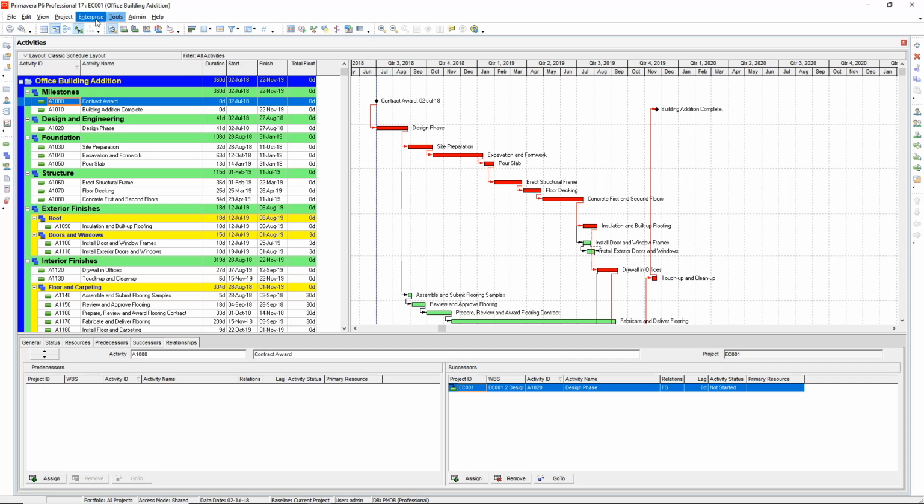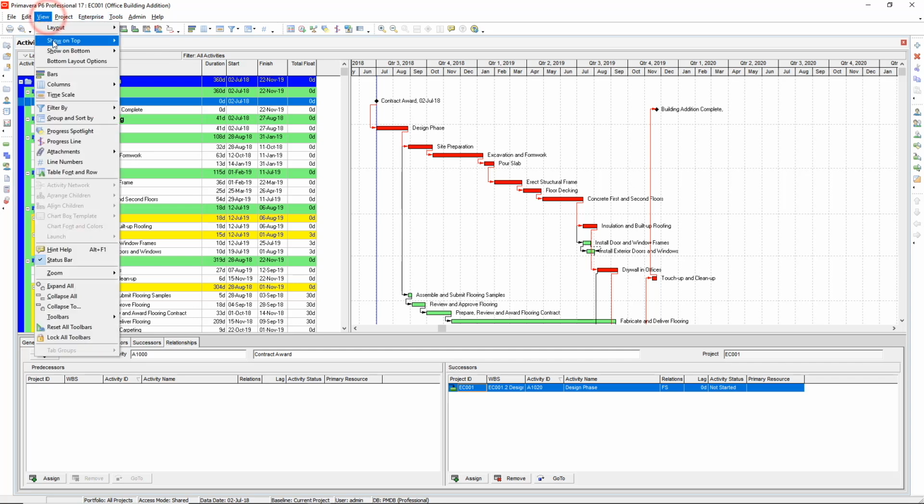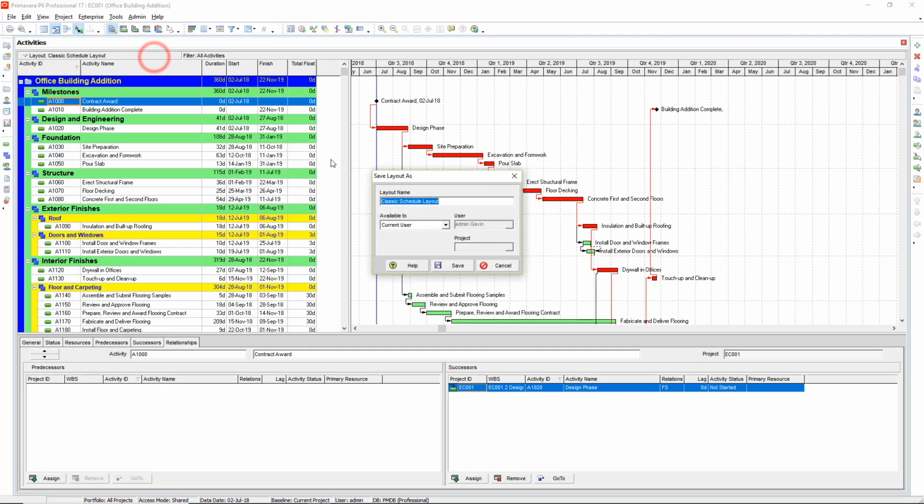Now we want to save our layout. I'm going to click the Layout pull-down menu and select the top item. Layout, Save As. Let's call it Office Edition. When I go to save my layout, I can save a layout to Current User or Project. If I save it as a current user, that's for me.